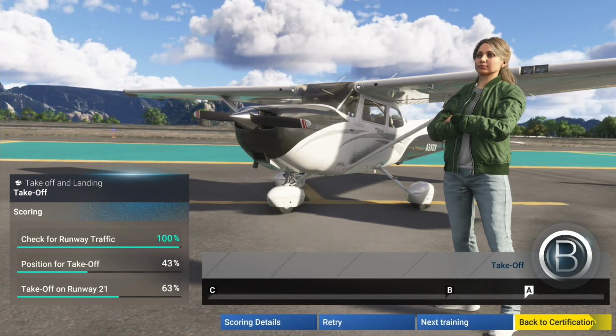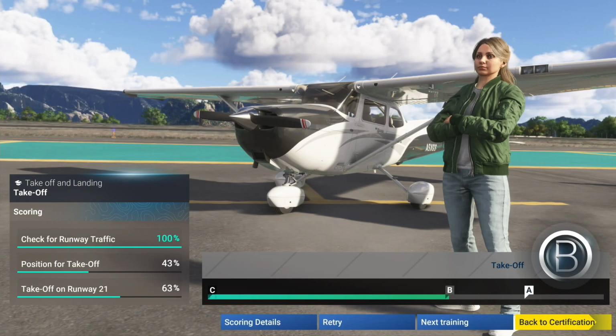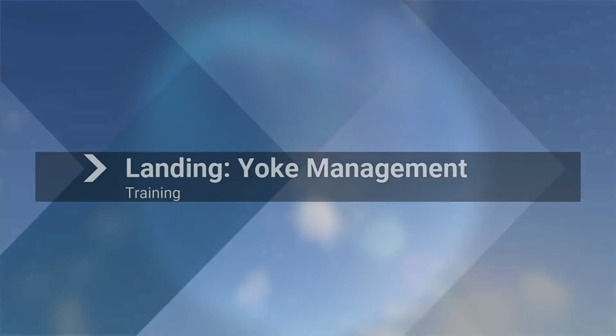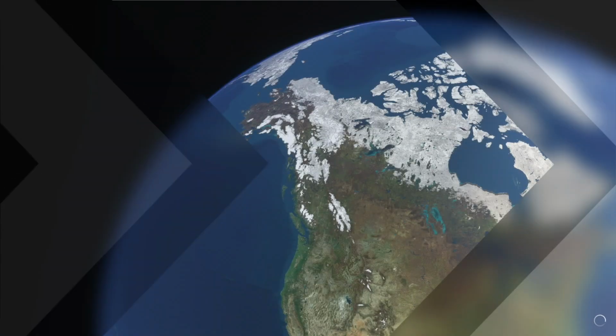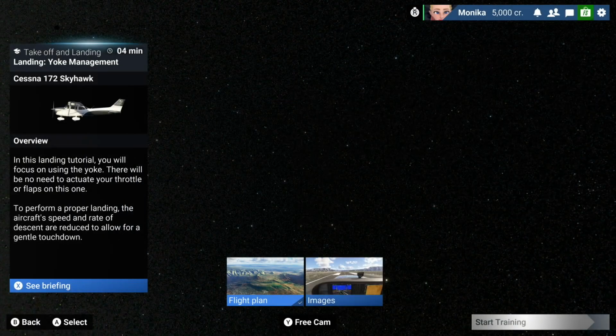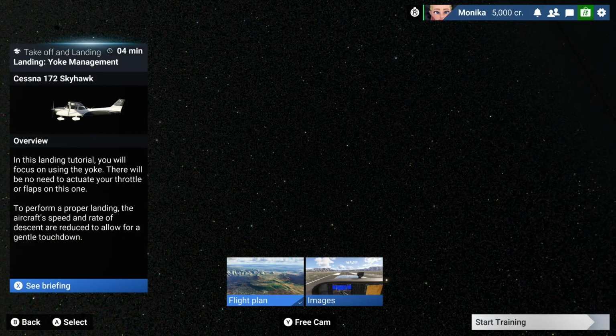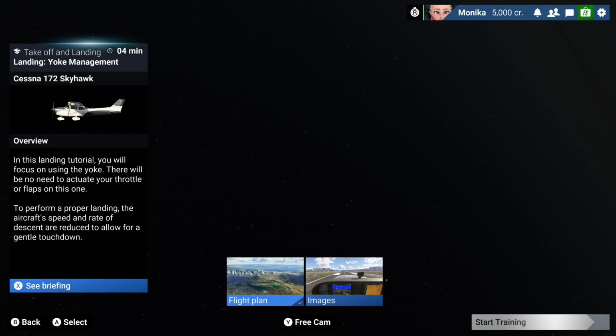Post-training reward screen. Mission briefing screen. Mission title is landing, yoke management. Category is takeoff and landing. Estimated mission duration is 0.4 minute. Aircraft in this mission is Cessna 172 Skyhawk.